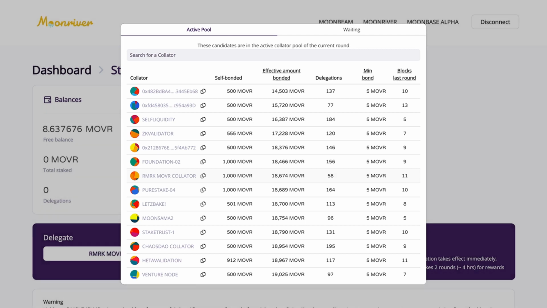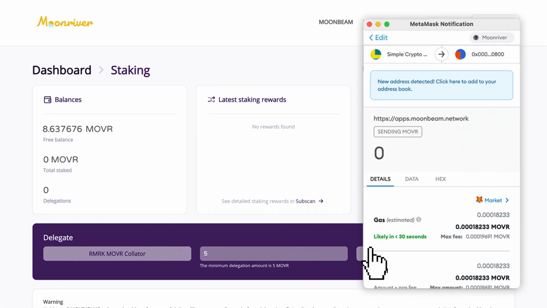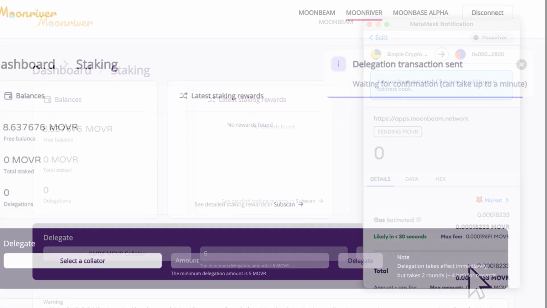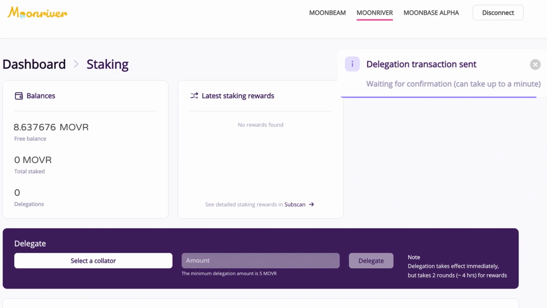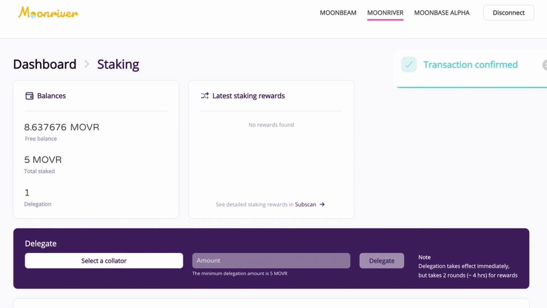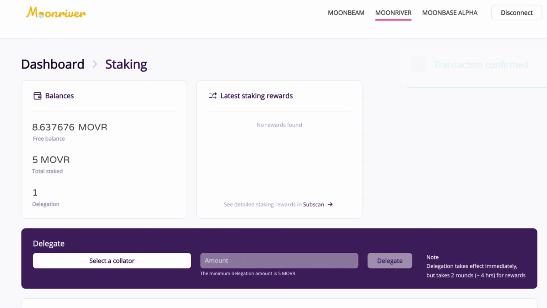Click on the collator you'd like to delegate to, enter the amount you'd like to delegate, and click Delegate. A MetaMask pop-up will appear to sign the transaction. Once you're happy with it, click Confirm. Once you've signed the transaction, you'll see a delegation transaction sent notification in the top right-hand corner. Once confirmed, you'll see a transaction confirmed notification, and your dashboard will be updated to include your staked tokens. Rewards will be paid out directly into your wallet every 4 hours.